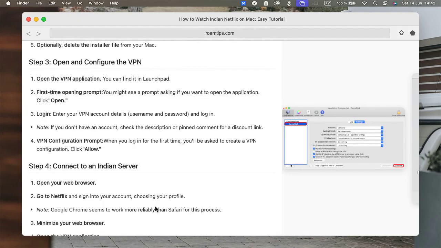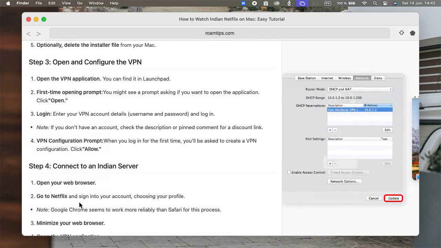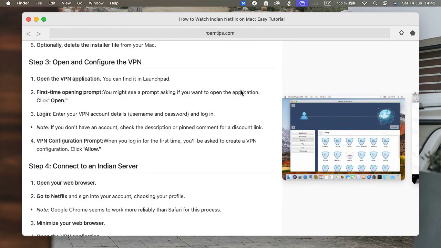Once the installer's downloaded, open it up and drag and drop the IPVanish logo into your Applications folder. This might take a few seconds, depending on your Mac's speed. Alright, IPVanish is installed. We can close the installer and delete it if you want. Now, let's open IPVanish. I'm using Launchpad.